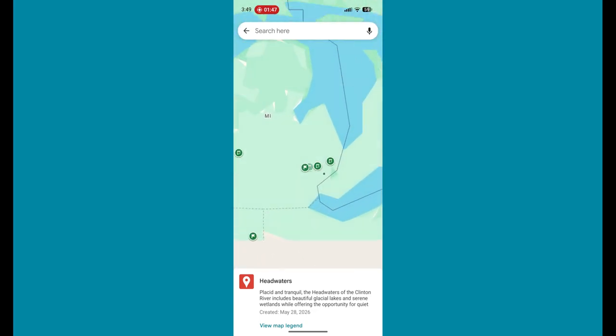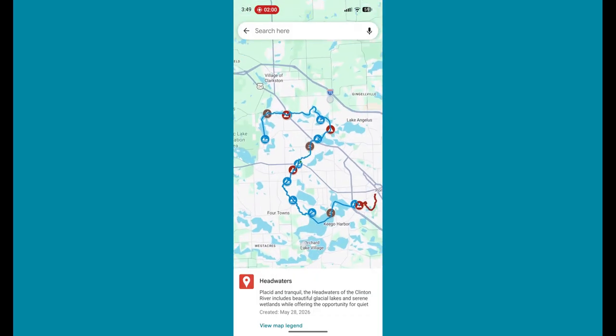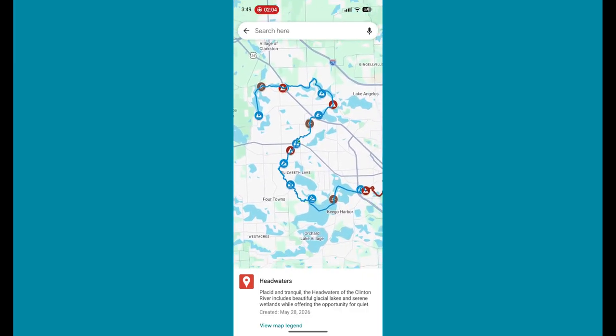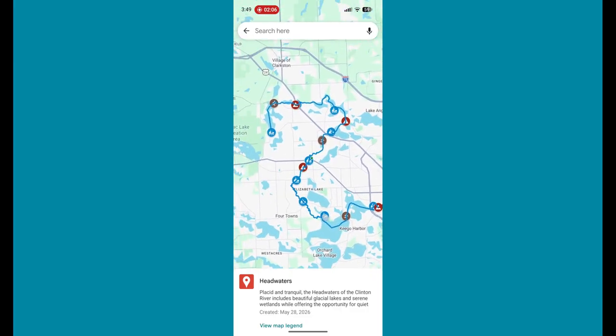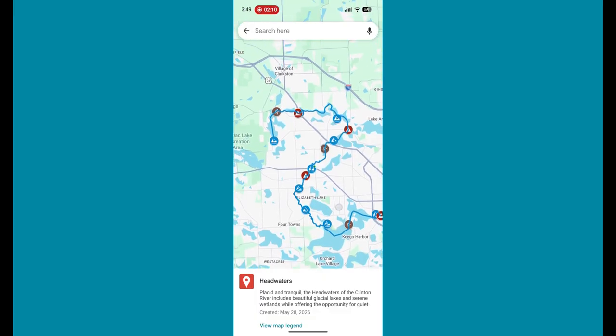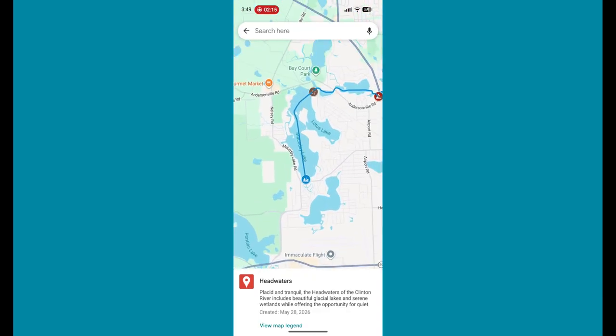So this is outlining the headwaters section of the Clinton River Water Trail. This is kind of the interface that we have on the desktop as well, but this is a little bit more blown up, and it's on your device, which is really cool for more on-the-ground mobile applications. So let's take a look at a couple of these access points. Let's look at the first access point on the Clinton River Water Trail.